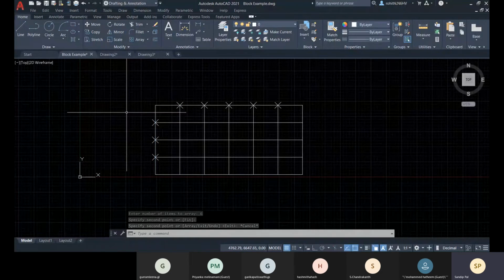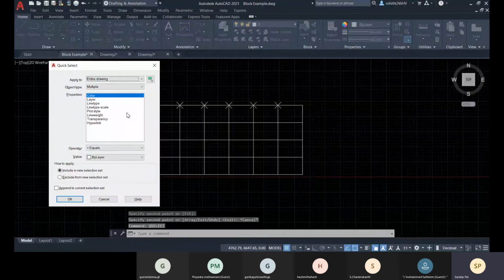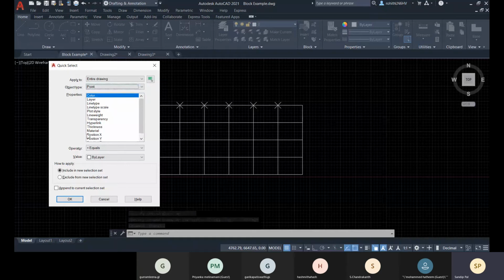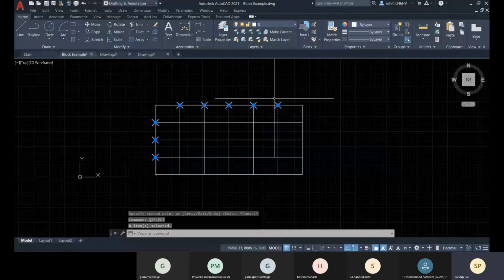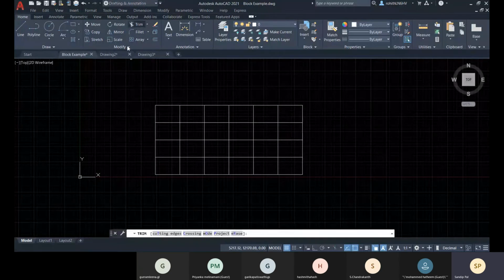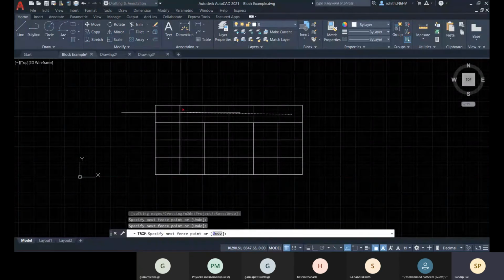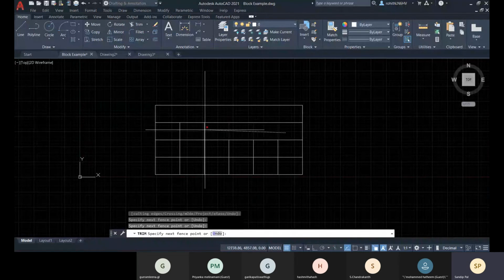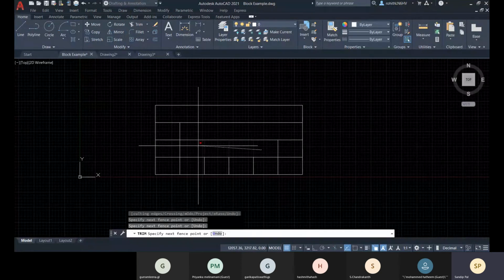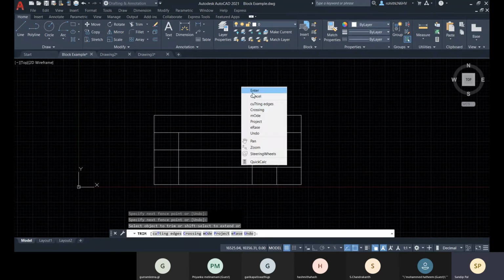And now let me go with quick select, QS enter, and here you define point in entire drawing. You click on OK, all the points are selected, and you delete them. Now let me go for trim. This one I will trim, this one, this one, this one, this one, and this one. Okay, so we have created one table.